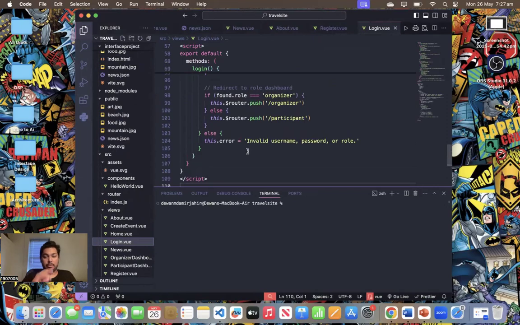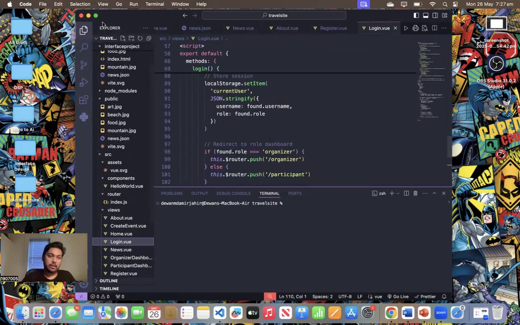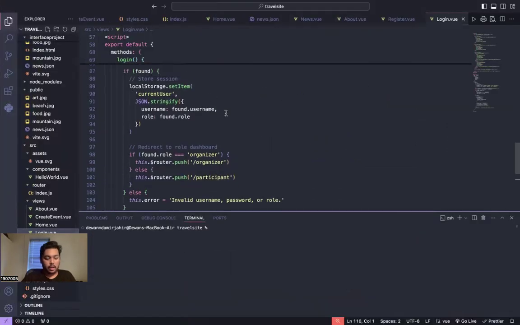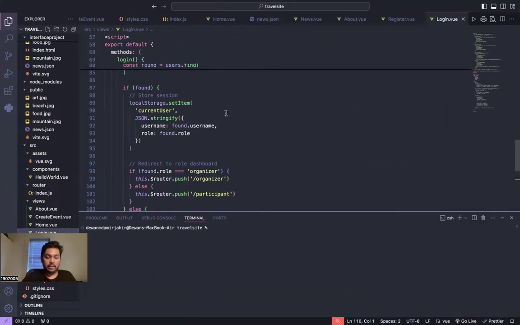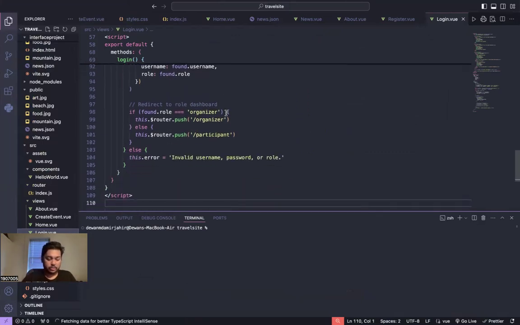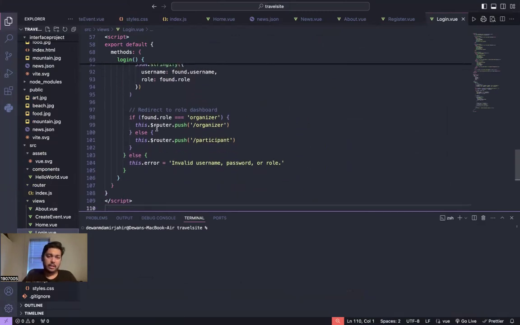Here, the login method retrieves a combined list of default and local users, uses the find method to check if the entire credentials match, and all the roles are stored in local storage. Then based on the role, we use conditional routing, which is here, lines 97 to 98.